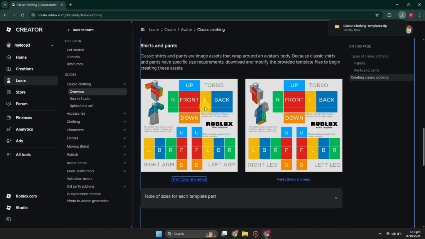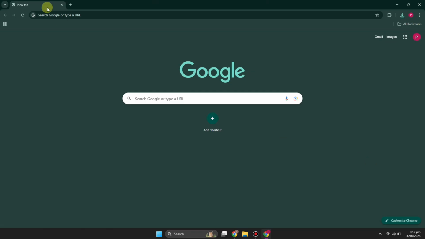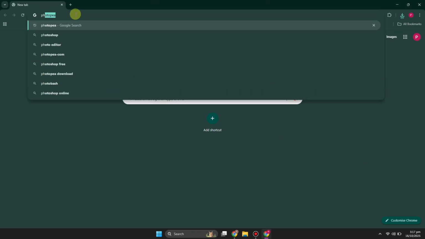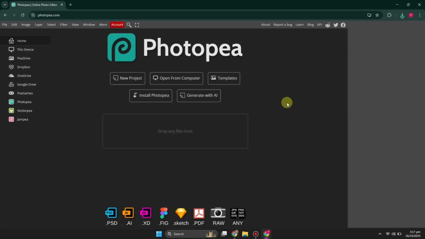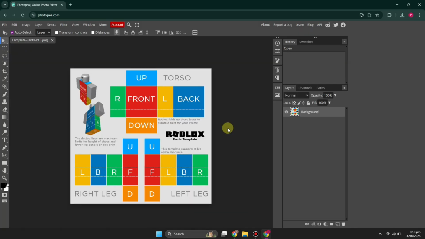And once you're done with that, then you have to open another tab and then you have to search for an online video editor or image editor, which is called Photopea. Once you search for it, you will get onto its website, and then you can click on this option, Open from computer, and then you can import the image that we have just downloaded. After that, it will be like this.